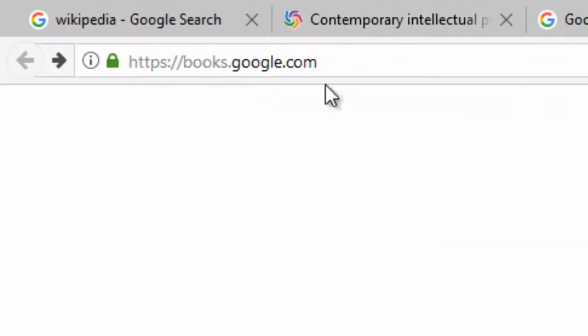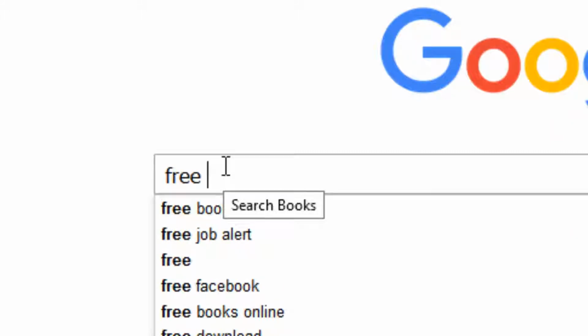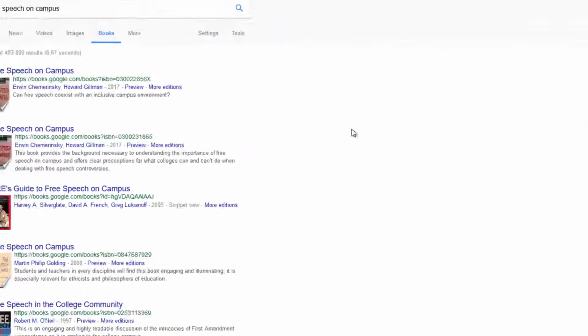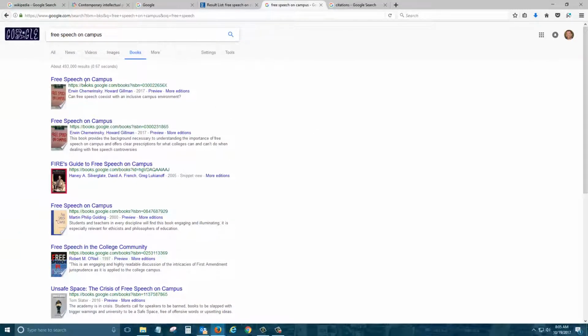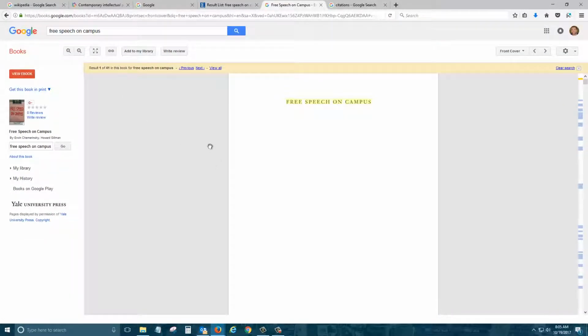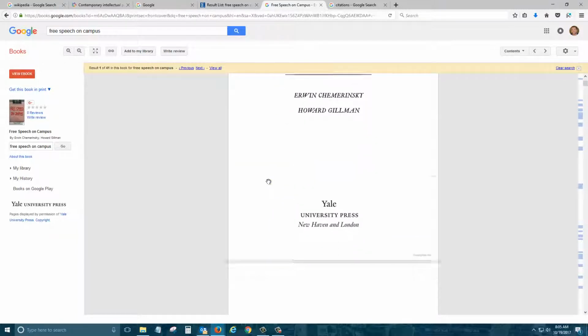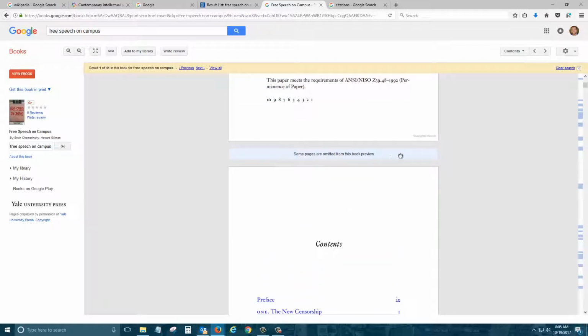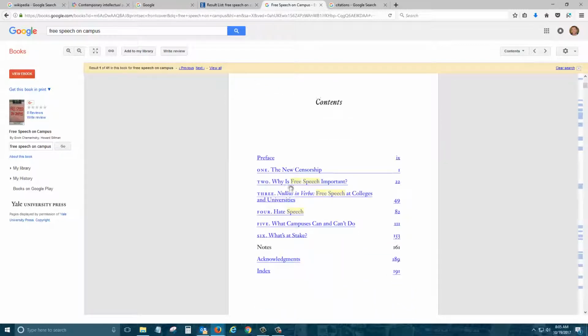In fact, I really lean on Google Books. If you go to books.google.com, and let's just do a search for free speech on campus. And I do a search, and this first one that comes up looks relevant, and if I click on that, now Google Books, this page is actually trying to sell me this book, and I'm not interested in buying the book. I'm just interested, and so you see that a lot of the pages are missing, but that's okay.